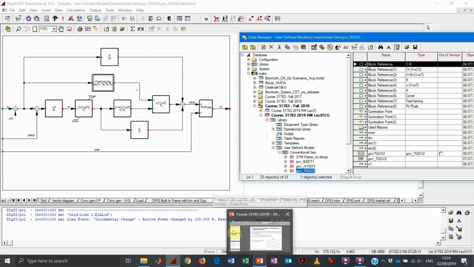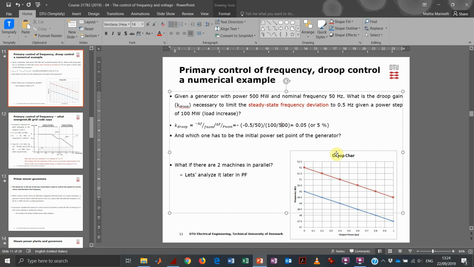So the droop value that we have wired into PowerFactory actually refers not to the nominal active power, but to the nominal apparent power. So actually here there should be an S_nom, which is 600 megavolt ampere. So if we want to replicate the situation where we have half a hertz of variation with a 5% droop, our load step should actually be 120 megawatt.